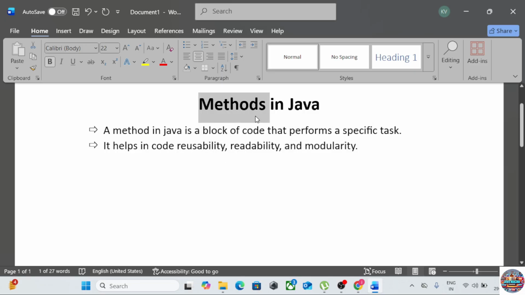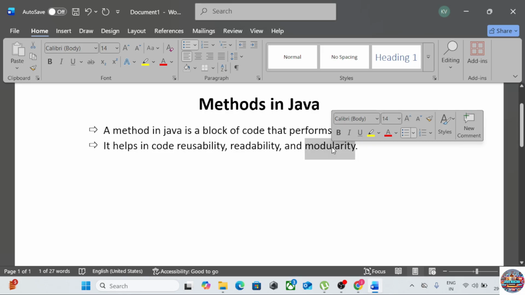And readability: if you have 10 tasks, each task will be placed inside a different method. So whenever I see a particular block of code, I can immediately understand that this block of code is for this particular task. And these methods help us improve modularity.